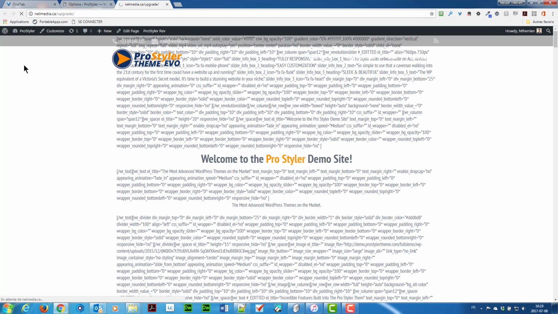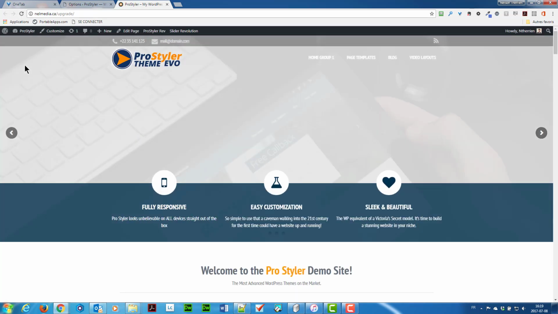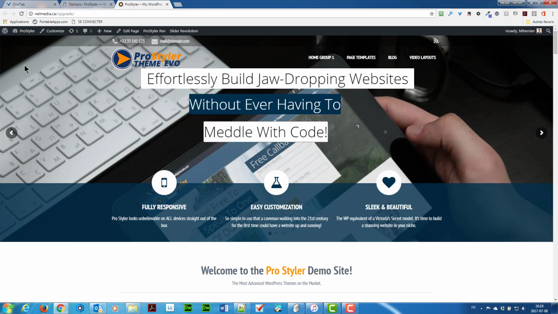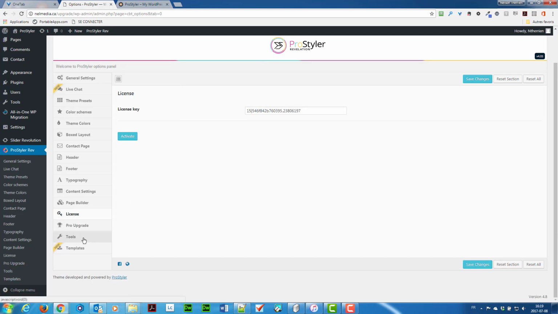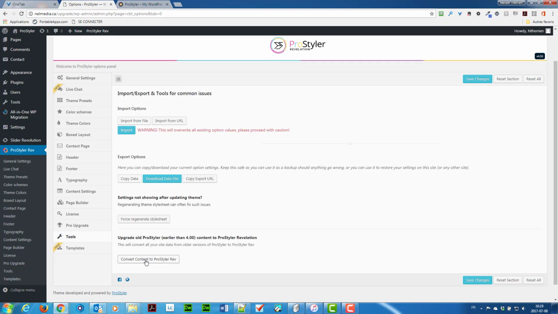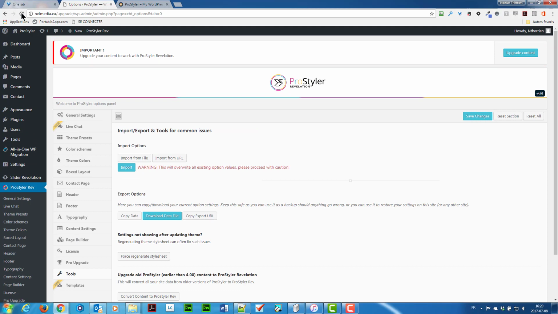So if everything else fails, like I said, just delete ProStyler, install the new version, click the upgrade button, and everything should be fine. So you should see that upgrade content button. If you don't, just go to the tools and click on convert content to ProStyler Rev, and that should do the trick as well. All right.